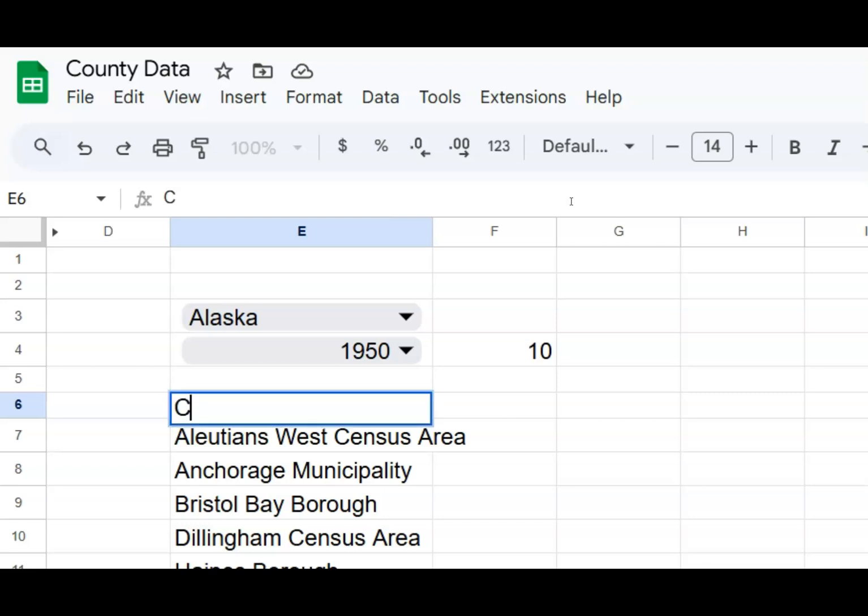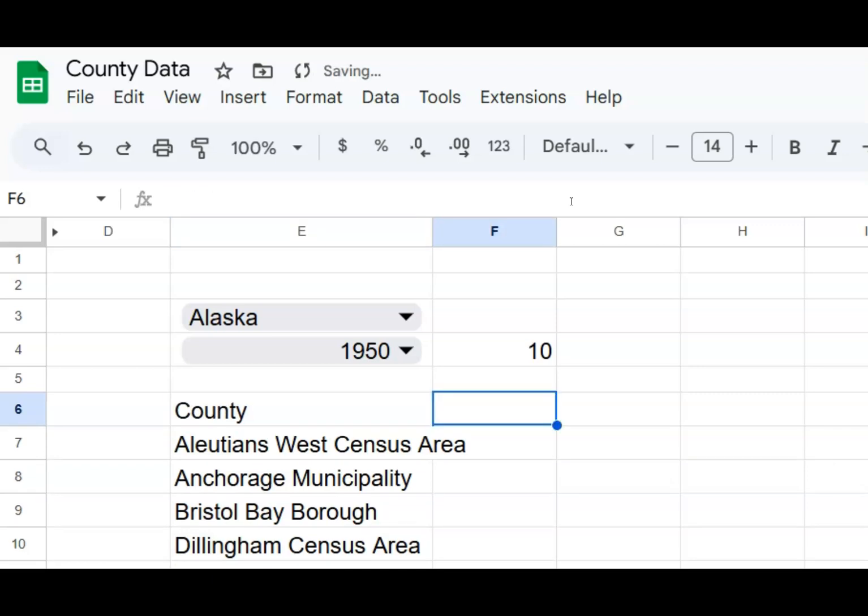So on E6, I'm just going to type in the word county, and then on F6, I'm going to type in the word population. There we go. And the reason why I didn't want the headers is because if I had the headers, then where I have population would be the year, but I've already selected the year right here. So I don't necessarily need this in more places than one. Instead, I want to show what am I actually looking for in that year. So now we just need to get the actual population for this county for this year.